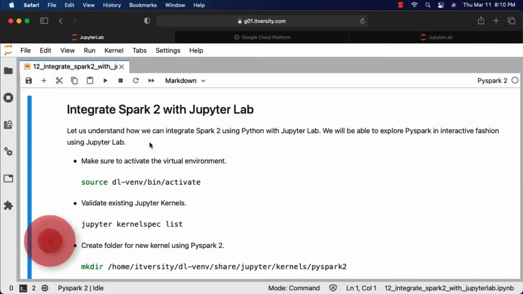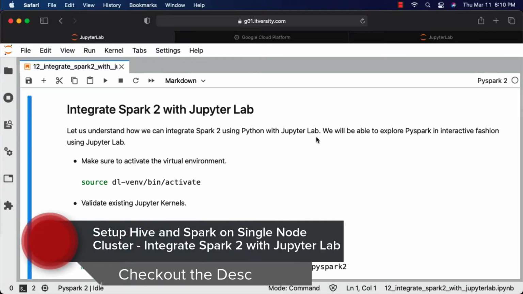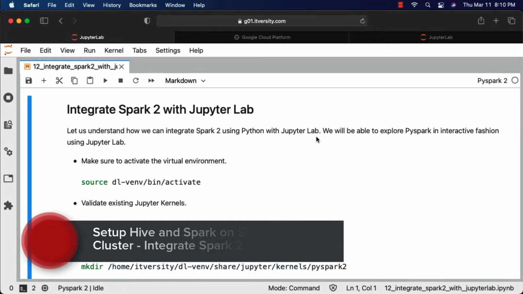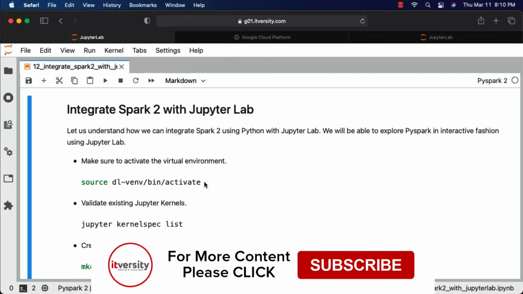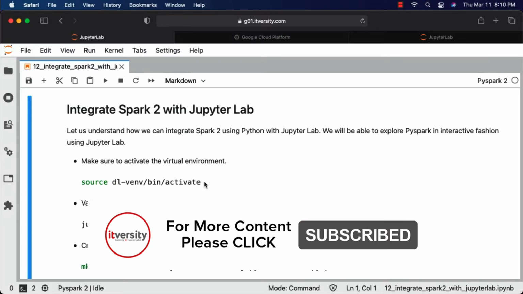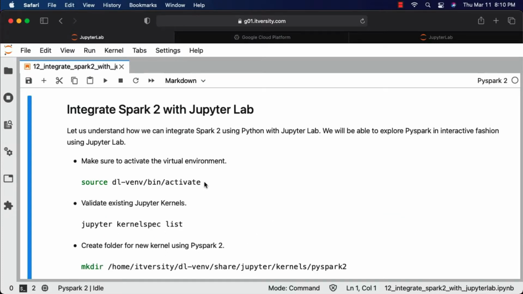Let us understand how we can integrate Spark 2 using Python with Jupyter Lab. Once we integrate, we will be able to explore PySpark in interactive fashion using Jupyter Lab. First, we need to ensure that the virtual environment is activated. As part of this virtual environment, we have set up Jupyter, and hence this virtual environment has to be activated so that we can run valid Jupyter commands to add new kernels.